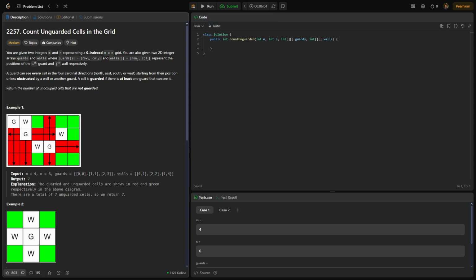Today's daily code problem of the day is Count Unguarded Cells in a Grid, number 2257. For this problem, you're given two integers m and n representing a zero-indexed m by n grid, and you're also given the 2D integer arrays guards and walls, where guards[i] is the row and column where the guard is standing, and walls[j] is the row and column representing the position of that wall, respectively.